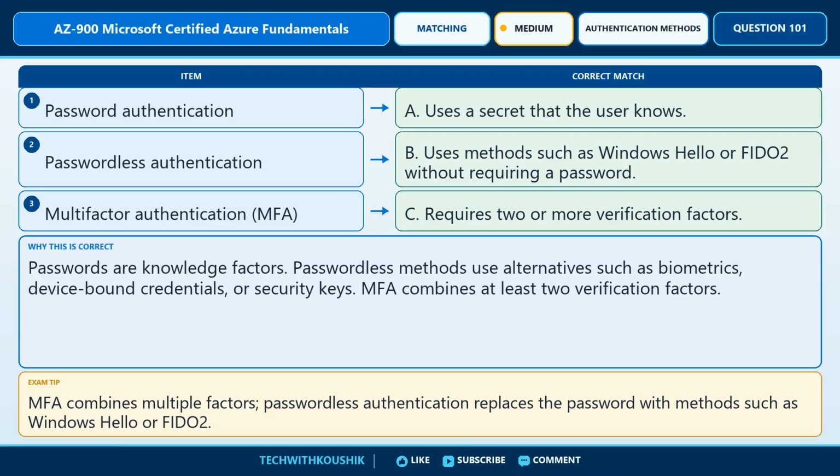Use these pairings. Pair password authentication and A uses a secret that the user knows. Pair passwordless authentication and B uses methods such as Windows Hello or FIDO2 without requiring a password. Pair multi-factor authentication, MFA, and C requires 2 or more verification factors.